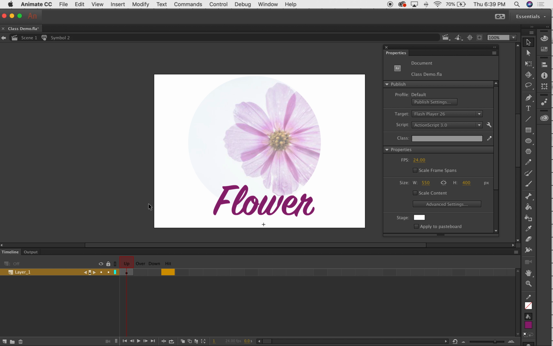So what an up state is, is the object itself, this is what it looks like, right? The over state is what the object looks like when I have my mouse hovering over it. The down state is what my object looks like when I have clicked the object, so when I have my mouse pointer clicking down on the object. And then the hit state is the area that the button covers, okay? So I'll demonstrate all of those.